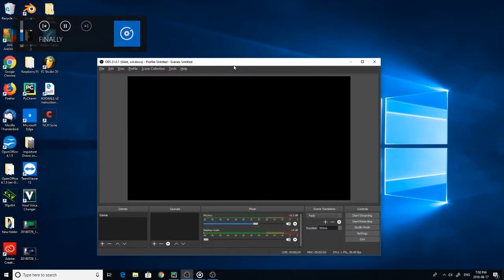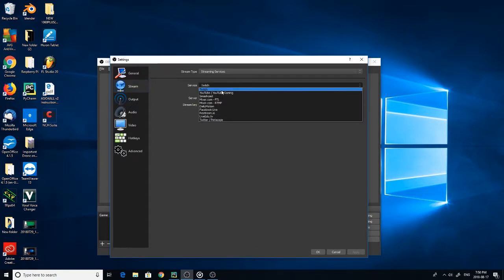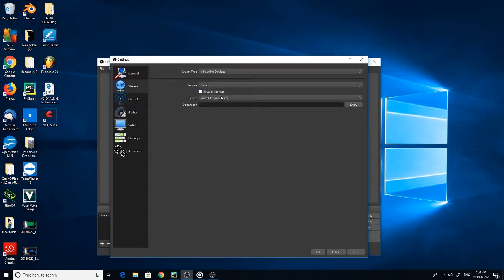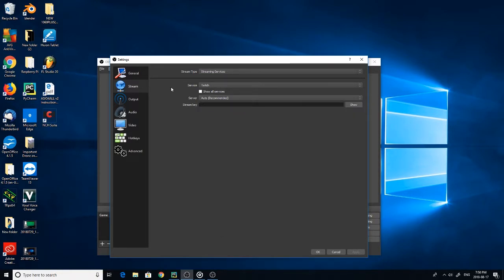If you aren't streaming, this section isn't really important, so skip to the timestamp on screen right now. Most of you will either be streaming to YouTube or Twitch, so select the platform and server. Twitch has many different streaming servers in various locations, while YouTube only has 2 servers.